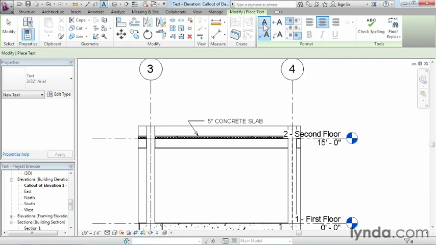Now, if you're going to place one with no leader, there's really 2 different ways you can go about doing it. You can either just click and then start typing, or you can draw what's called a text box, which is click, hold the mouse button down, and then do something that looks like this.